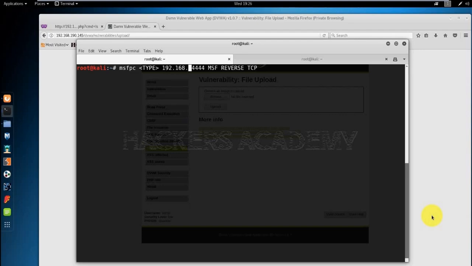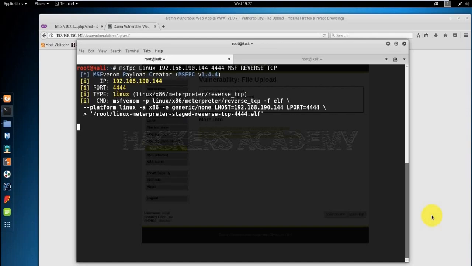And last but not least, I need to decide what is the type of the payload that I want to generate. In other words, what system am I running this on, or what application am I running this on? I want this to be a Linux payload, so I'm just going to type Linux. Now that I have finished setting up all my options, I'll hit the enter key and I'll let the tool do its magic.